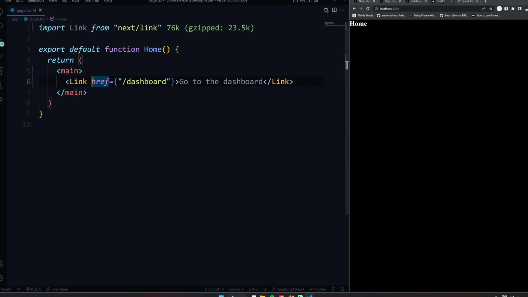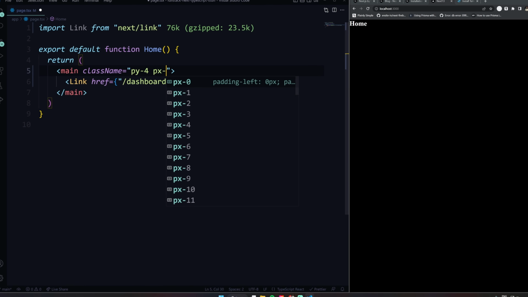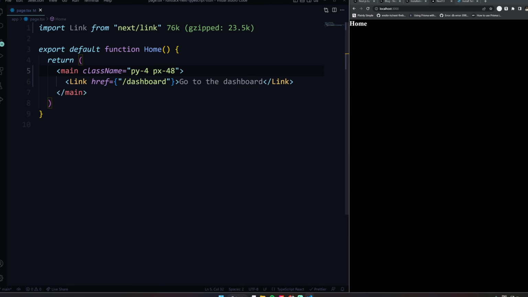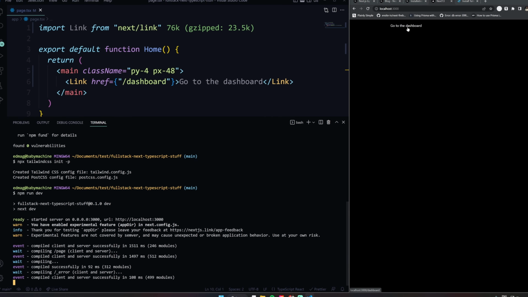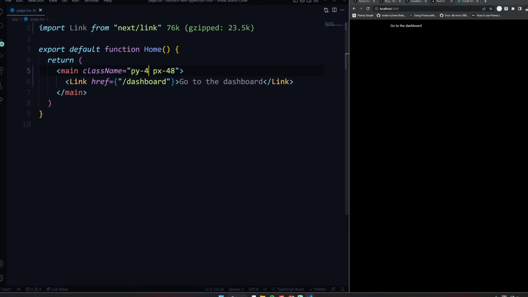And let's try to add some classes to this. So let's go over to the main, add a className. So we can do a padding y of 4, for example. And we can do a px of 48, something big like that. And it doesn't seem to work just yet. It says it's compiled. Oh, there we go. It updated now. So there we go. So if I want to add more padding here at the top, boom, done. And then I can make this look like a button, kind of.